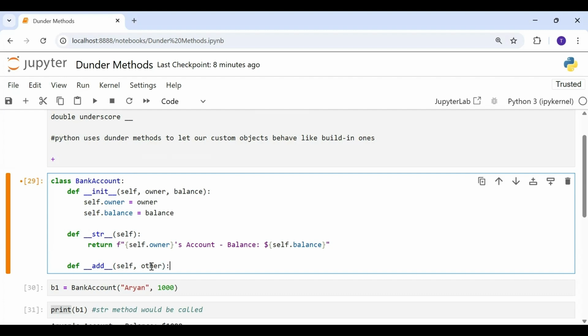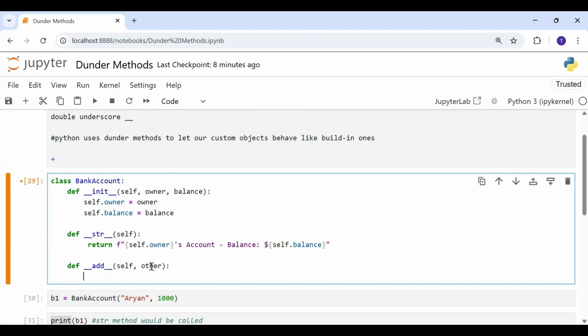And now what do you want to do? We want to simply create a new bank account where the owner name remains the same, but the balance is added. So we'll say bank account. How do we create an object? Bank account, and it takes two inputs, the owner and the balance. The owner name is same, self dot owner, and balance we need to add. So self dot balance plus other dot balance.